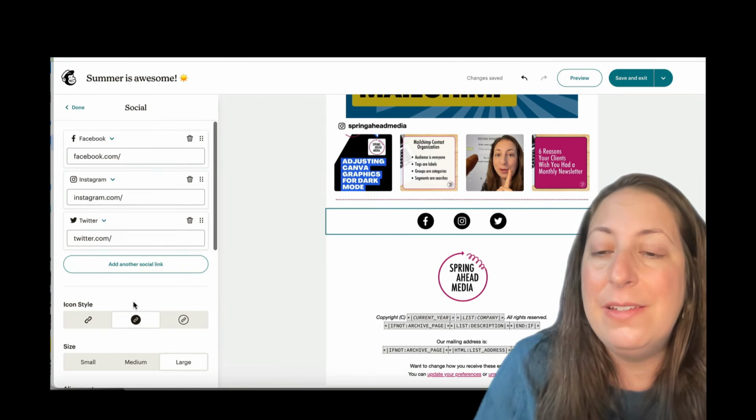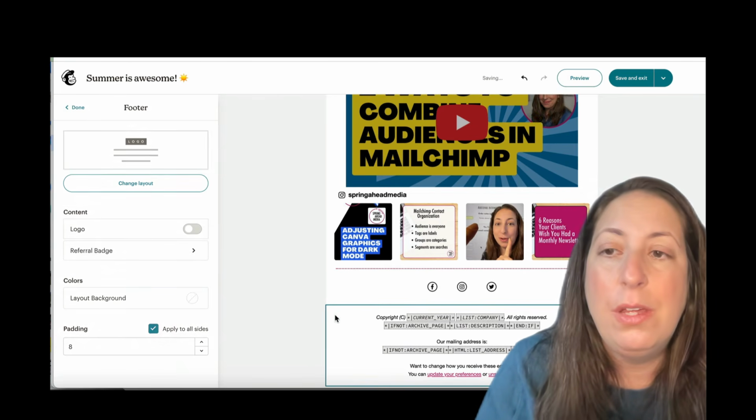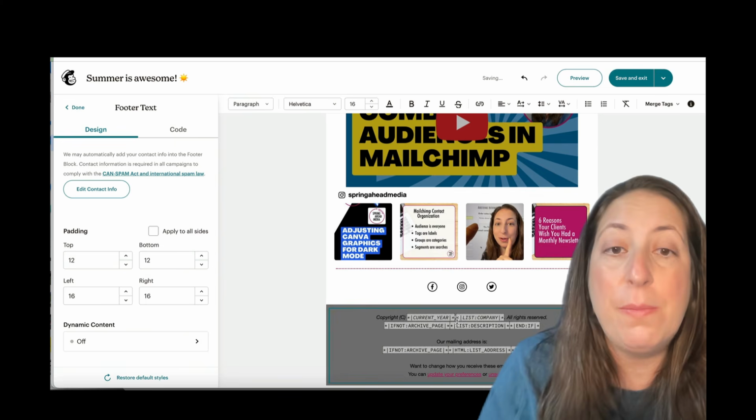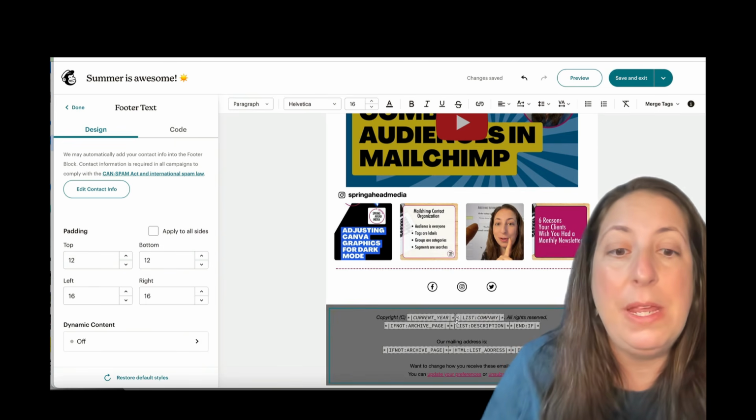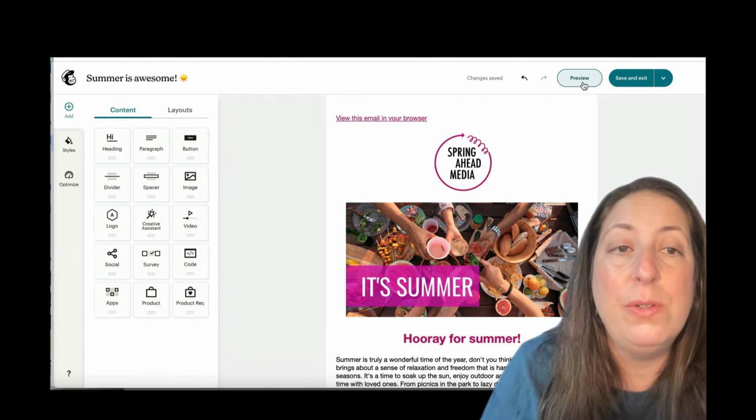You'll need to set these up, and our footer. Your footer, you can have a logo in it or not. You can change the background color of this as well. All of this information here will be filled in based on the information in your Mailchimp profile. I have a video about that as well. Now let me show you the previews.